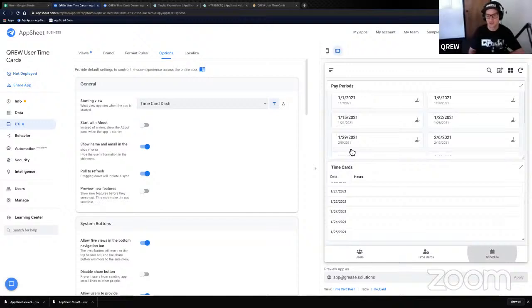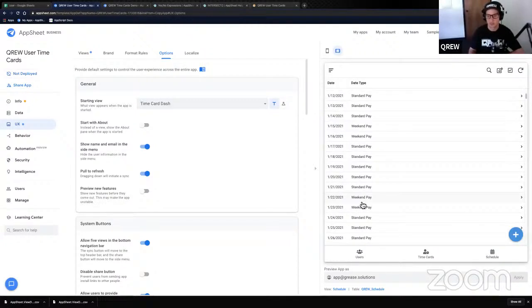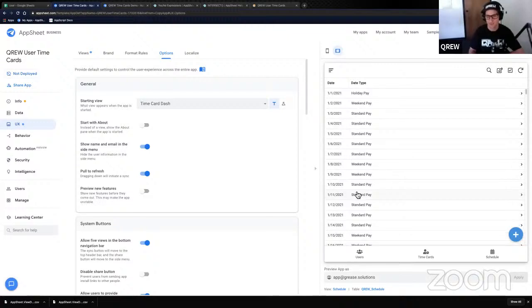And then we have the schedule, which we were using to kind of pre-populate all the time cards as users were added. So that's that. Okay, moving onward, I want to show you briefly the admin user role. So this will be CJ at grease.solutions.